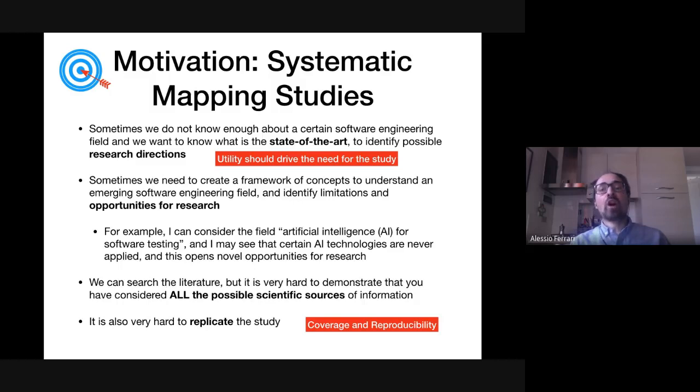So I am curious about a certain topic, and I want to explore possible research directions. In other cases, we need to create a framework of concepts to understand an emerging software engineering field and identify limitations and opportunities for research. This is a slightly different case.